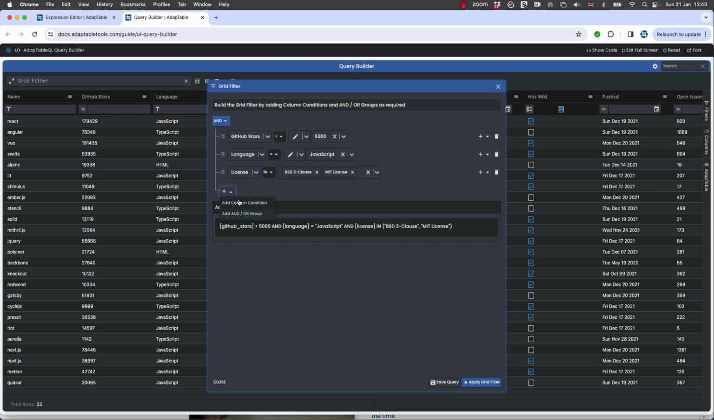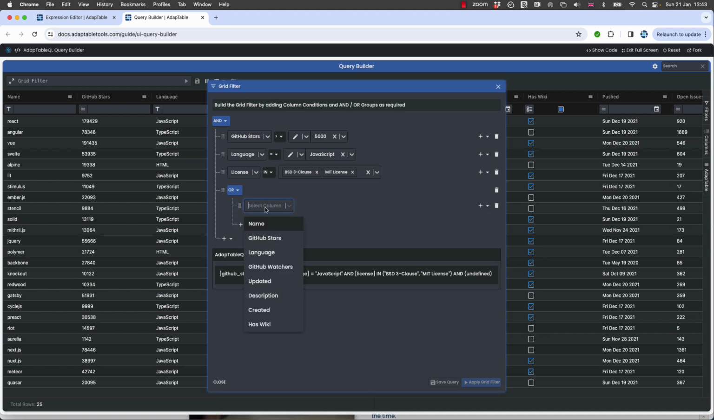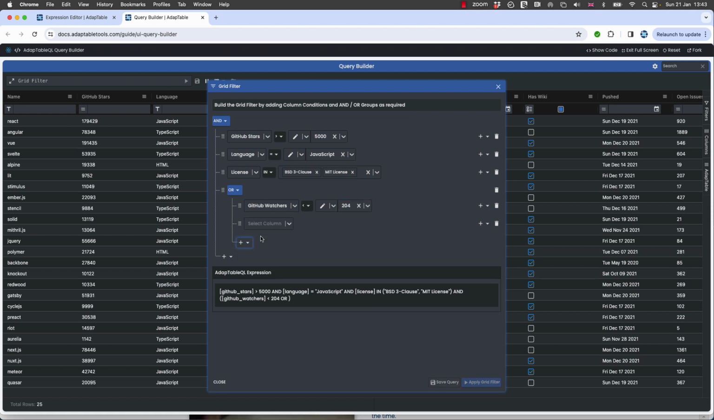Now let's, for instance, do an or. So let's make that or. And now, for instance, we can say GitHub Watchers is less than 204, and then you'll need a second one. And in fact, what you can also do is you can compare columns, and this is very nice.